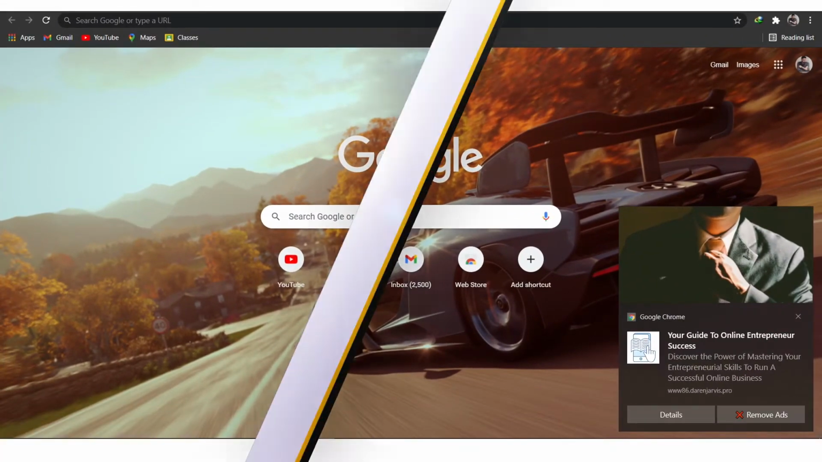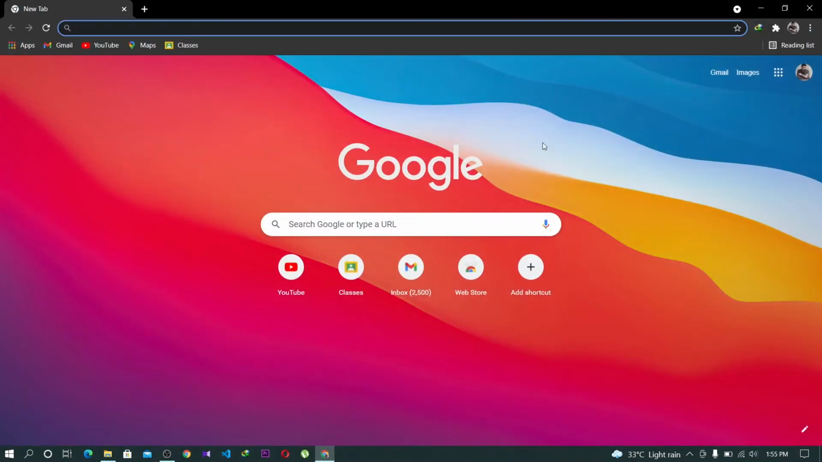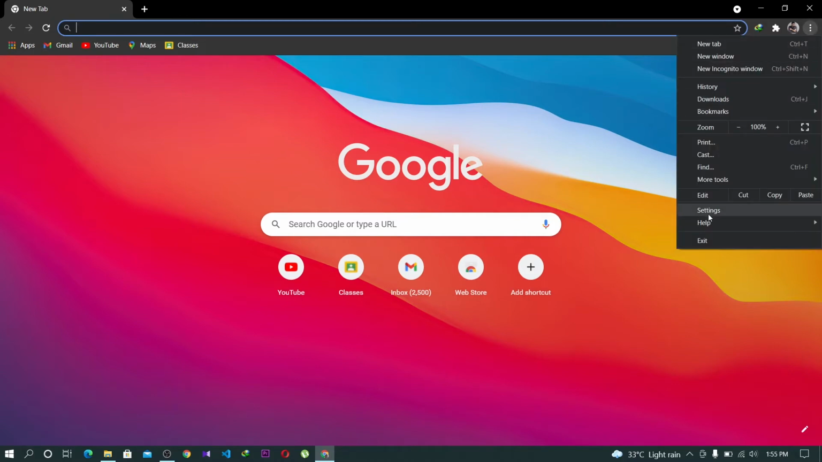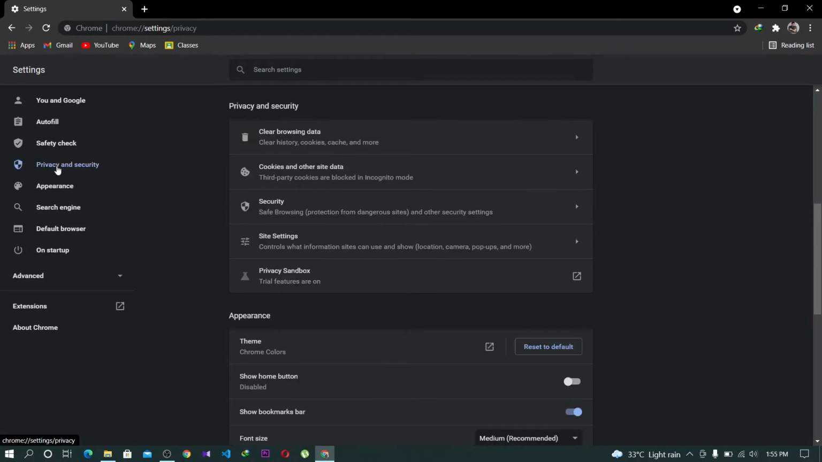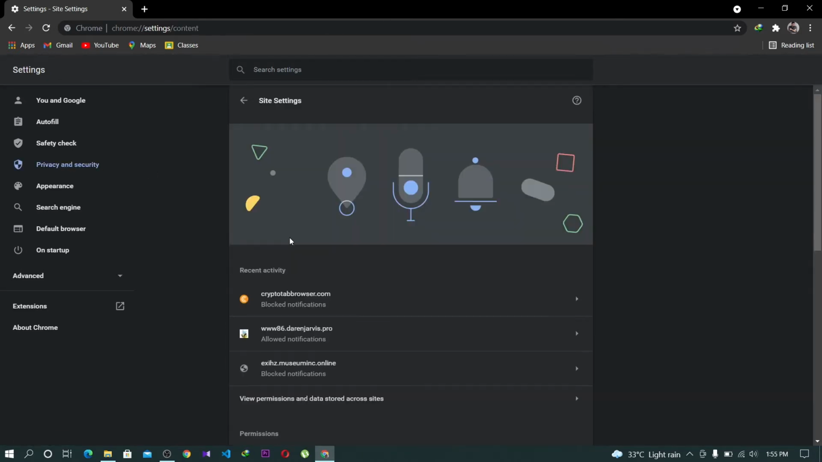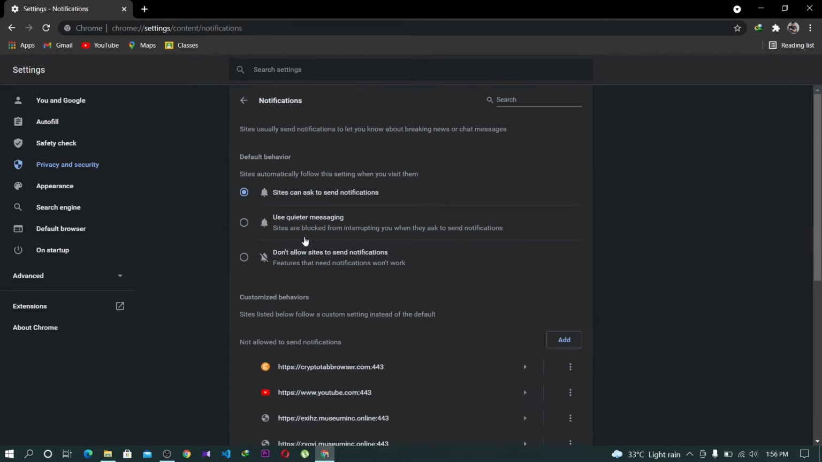So let's jump to the desktop page. So let's start. For doing this, you need to open your Chrome browser and go to these three dots and select settings here. Then go to privacy and security and click here on site settings. And here you need to go to notifications.